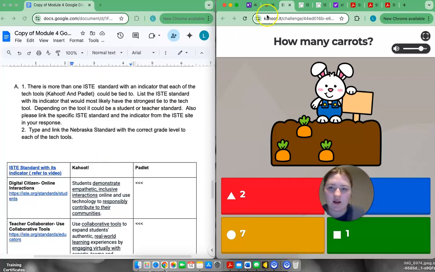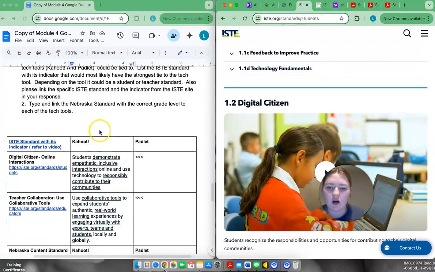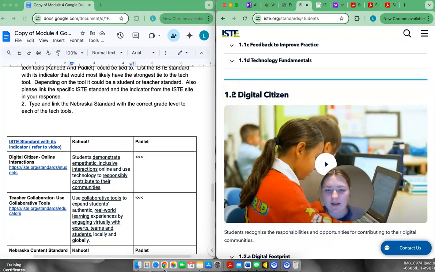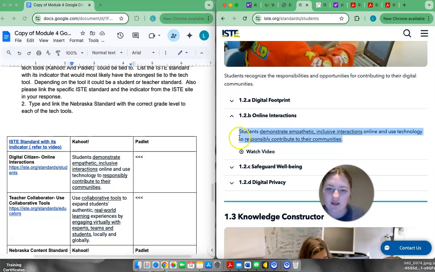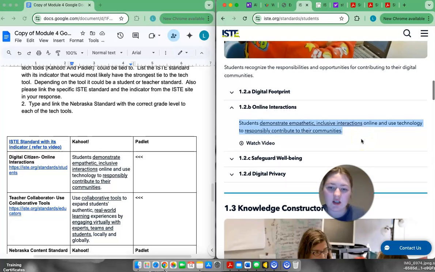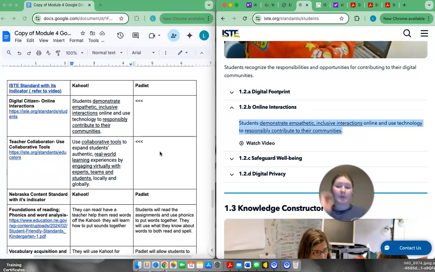Next we have our standards. My first standards for Kahoot and both Padlet was digital citizens and then online interactions. And then students demonstrate empathetic, inclusive interactions online. And they use technology to responsibly contribute to their classrooms. This goes for both because they're using Kahoot and Padlet both online, and they're using it to learn and demonstrate and interact with the different things.